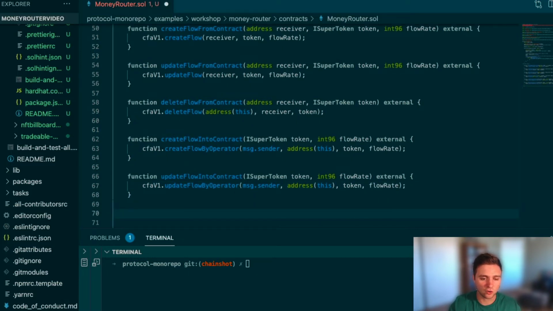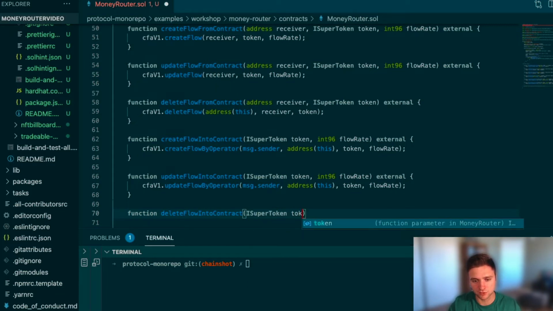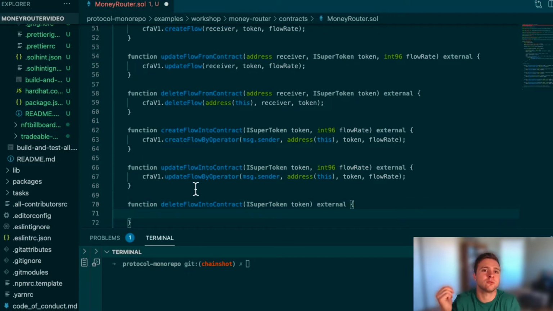Finally, we can call delete flow into contract. So this one's going to be a little bit easier. For this one we just need to pass in the token. We can use the by operator functionality for this one too, but we actually don't need to. And we don't need to because the receiver of a stream can always delete that stream, right? If I'm receiving a stream, I can't just update the stream so that I'm receiving more money or anything like that, but I can delete it. I have the ability to reject an incoming stream. So for this one, we can just call cfav1.deleteFlow.